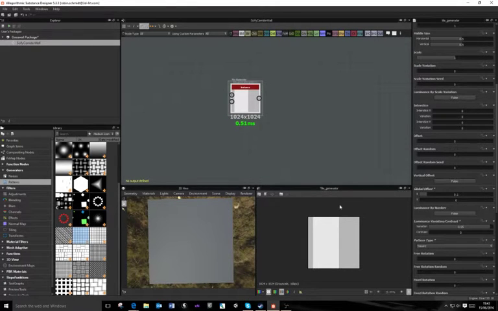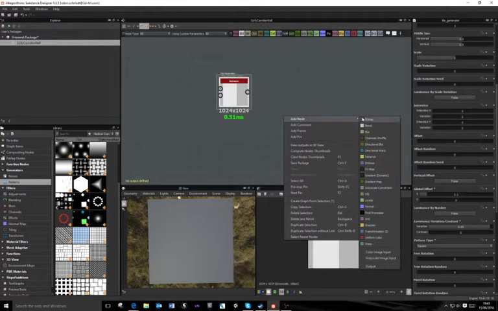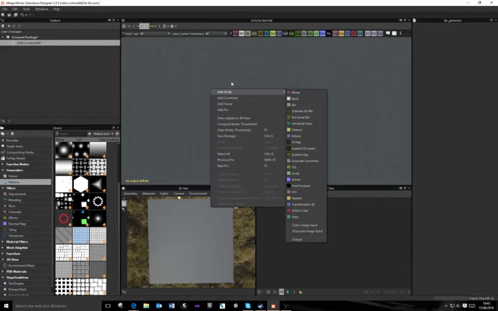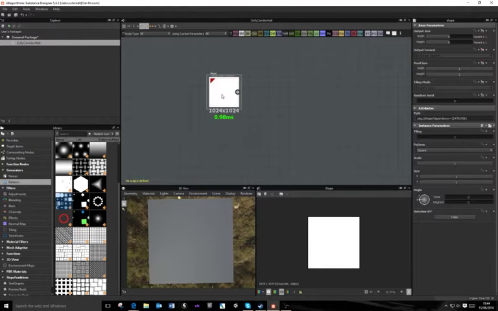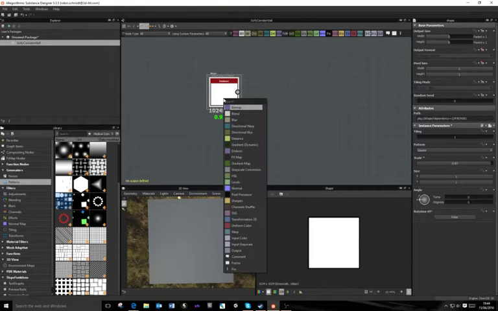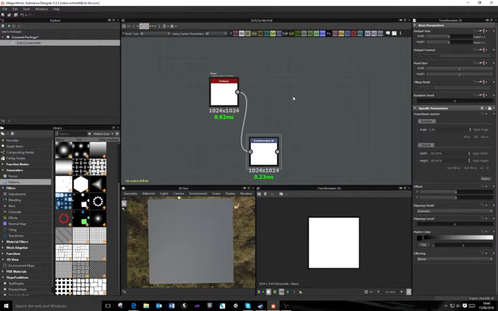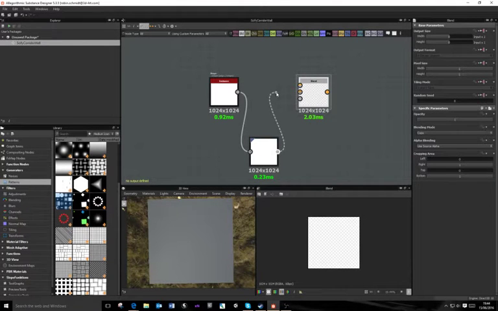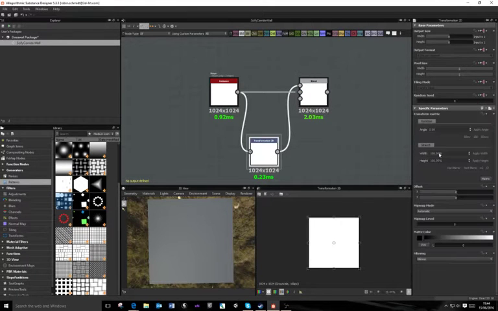Maybe, let's go with this. That's not what I was looking for. Square shape. Okay, I'll just try another way. I'm just building up boxes and blending them together so that I get some kind of cool effect. And then later use the edge detect to get some sharp edges.